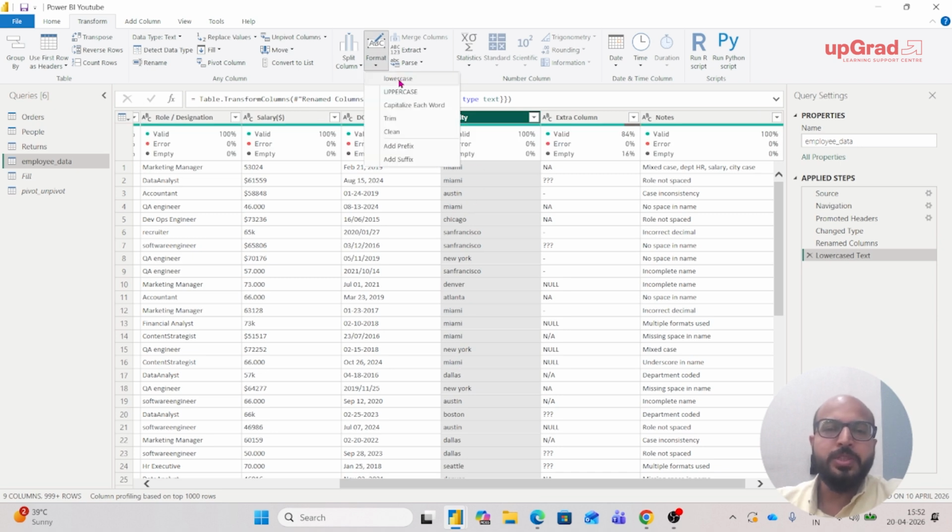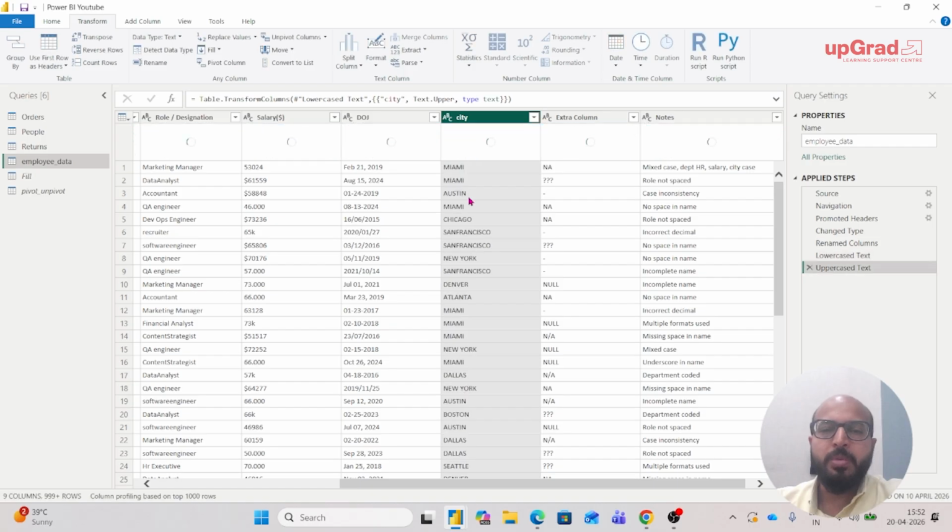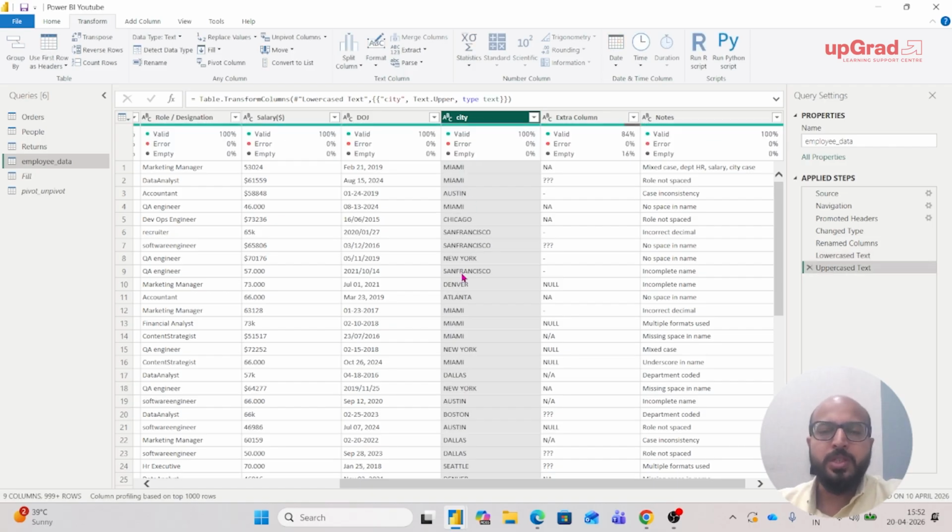Tomorrow if you go here and change it to uppercase, it will be uppercase. That means all of these values will change to capital letters. And if you are not happy with the capital letters, you have the option to change them into capitalized, each word. That means the first letter of each word in the selected columns will be uppercase. Okay, so like this you can make it.